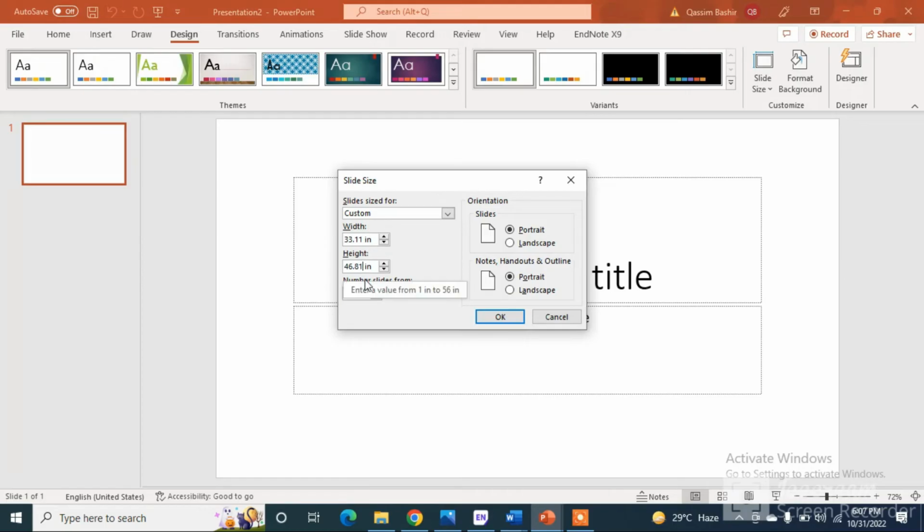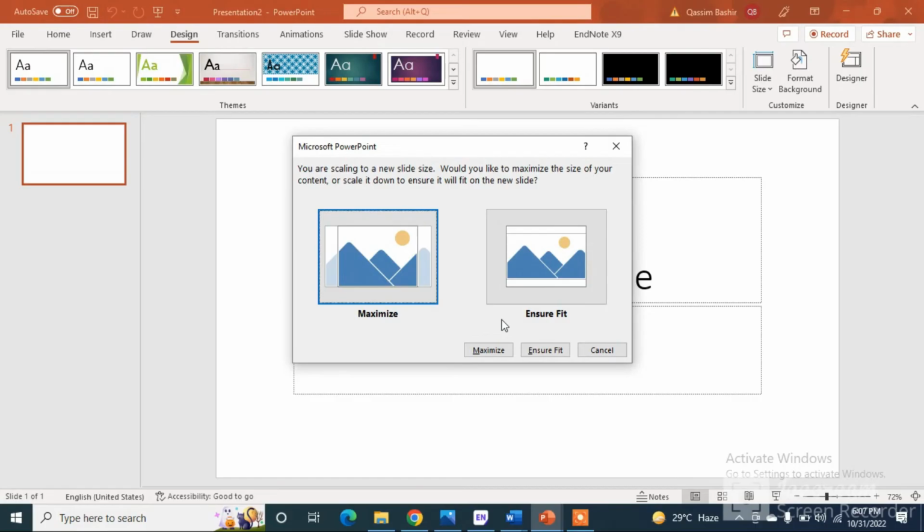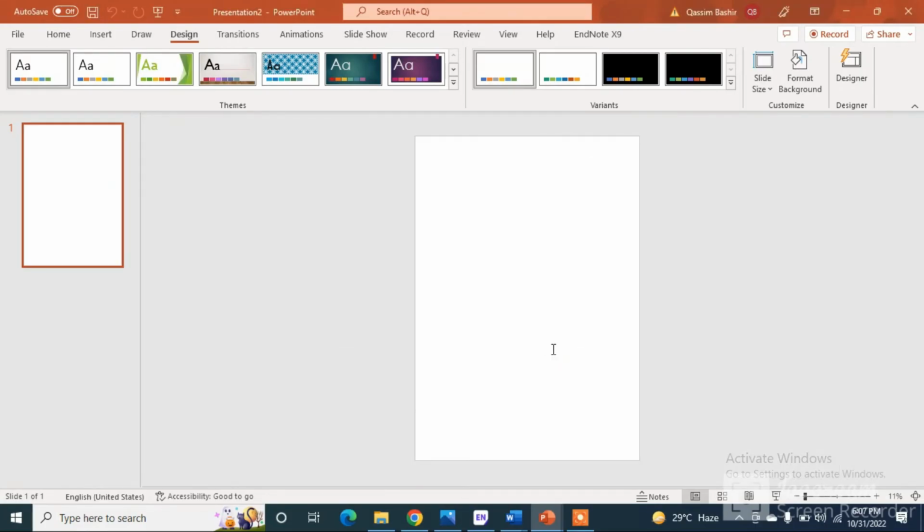Make sure you have selected Portrait Layout, click on OK. Select Ensure Fit. See, you have successfully changed the default size of the PPT slide into an A0-size academic poster.